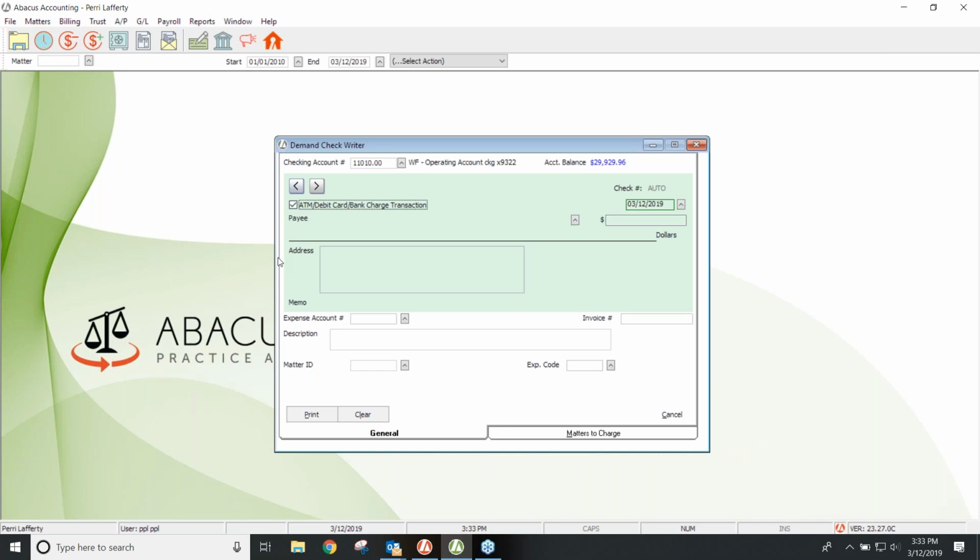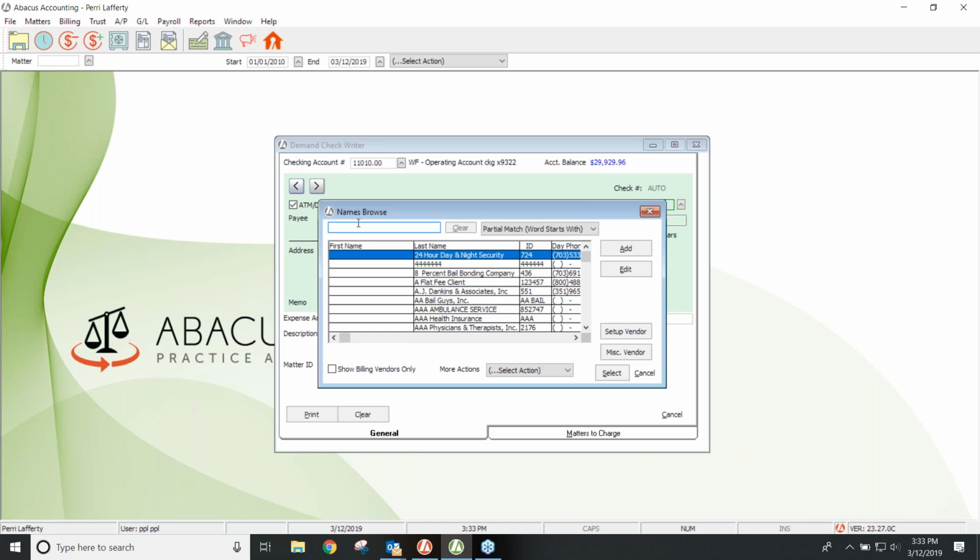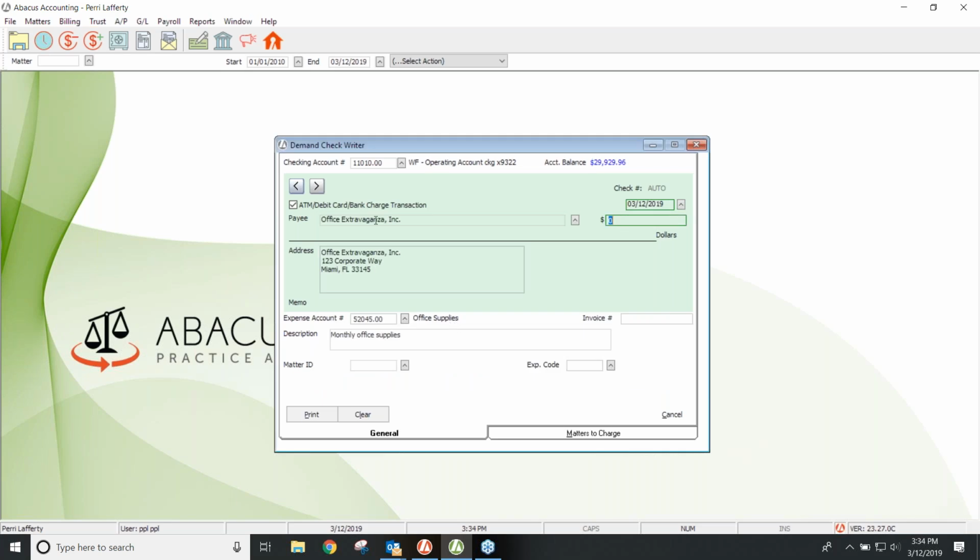All right. So now we come down to our payee, and the lookup for the payee is way over here. So there we go. And we come here, and this is just another browse. You're probably very used to these in Abacus. I start typing the name of my vendor, and it will find it in here, and I double-click on it, and it pops it into place.